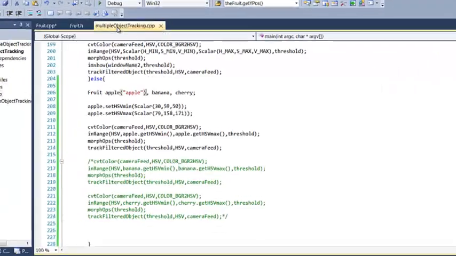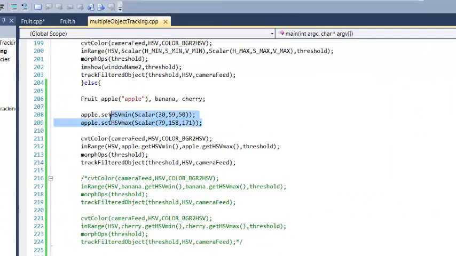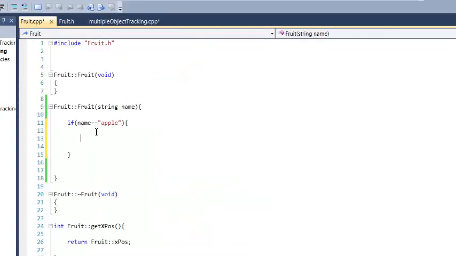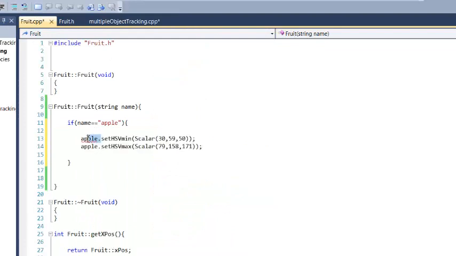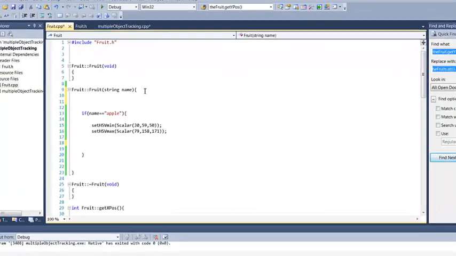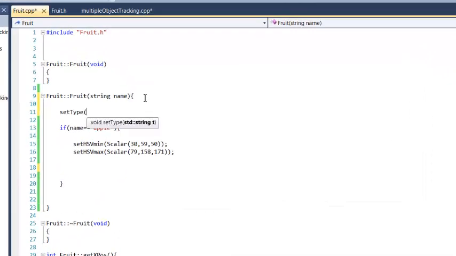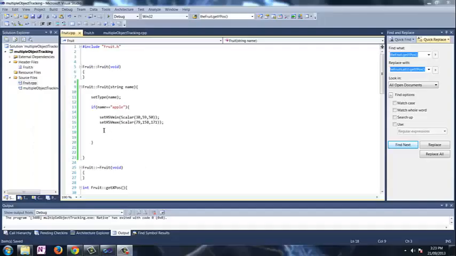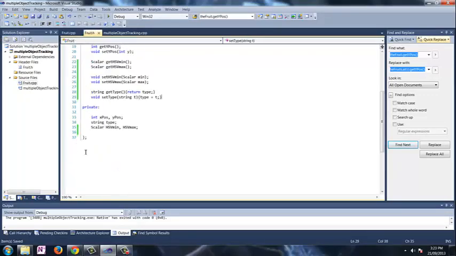That being said, we can actually just copy and paste these set HSV min and max calls here. Just erase this apple here, and get out of the brackets, and we'll set the type up here to whatever name gets passed in. I'm afraid we've got one final member variable that we're going to add with some getters and setters as well. That's the last one, I promise.